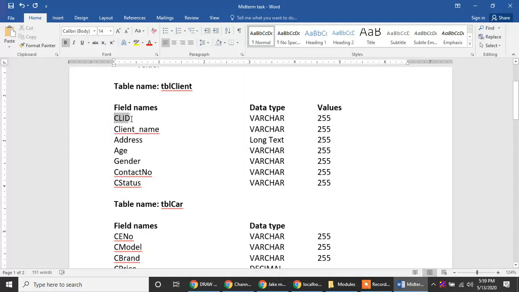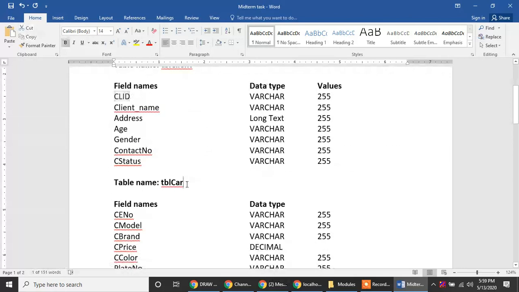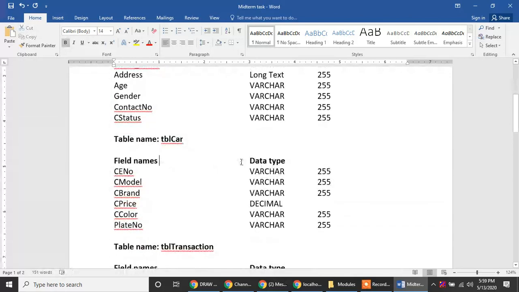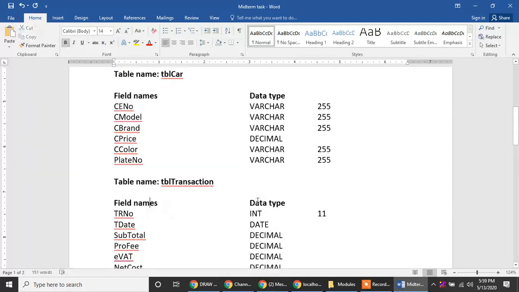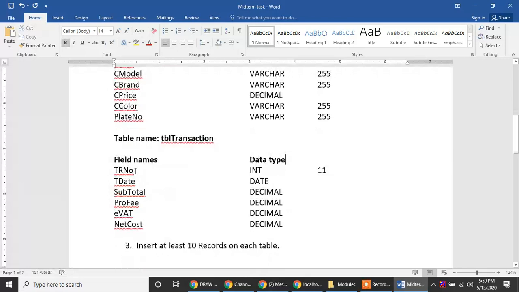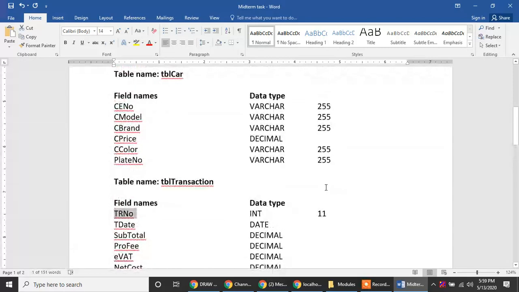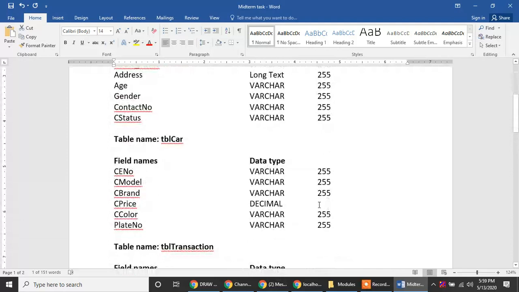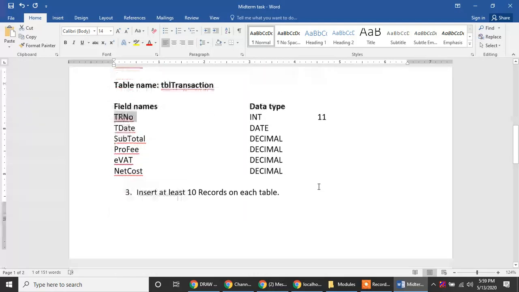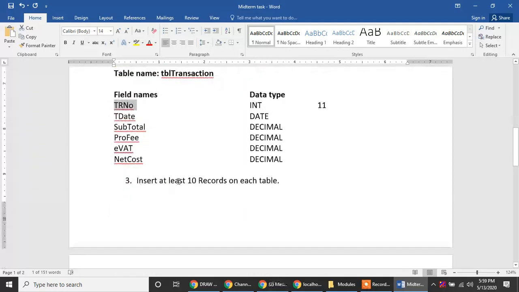So you have the table client, with field names, data type, value. This is your primary key. Table car, field names, data type, value. Your primary key is here. Table name transaction, field name, data type, value. The primary key is here. If there's no such thing as a value, just leave it blank. Those values are only for display. And then insert the records.